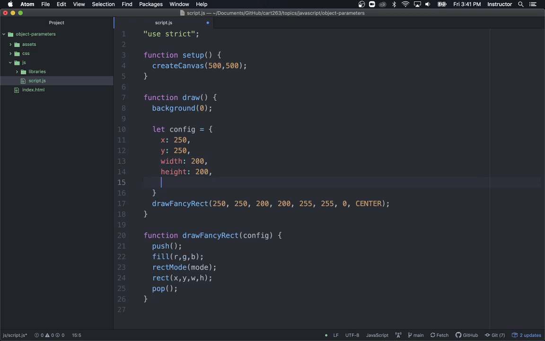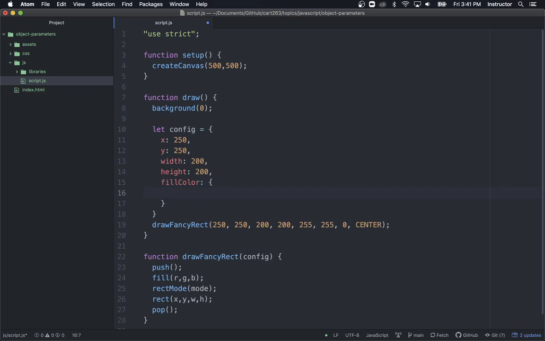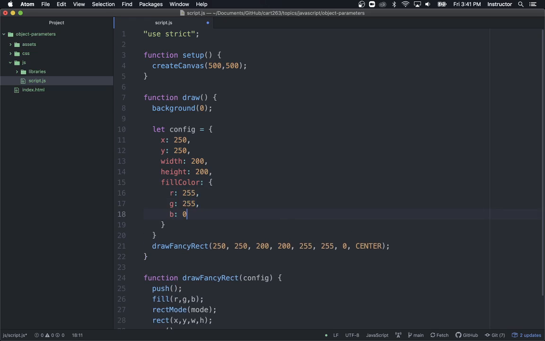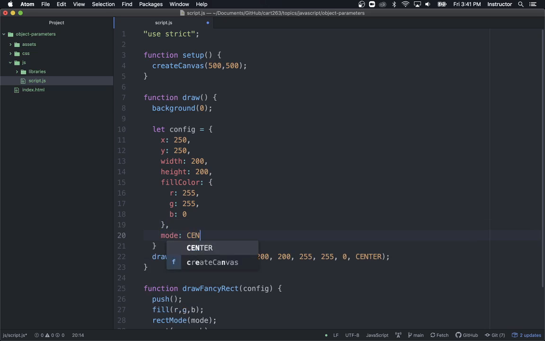And I can even do nice things like I can have a fill color, but I can put that inside a separate object as well. So that can have a red, a green, and a blue. And then the final thing was the mode, which is going to be center, right? And that's quite nice. And then I can pass all of that information in. So instead of this big list of unintelligible things, I pass through my config object.